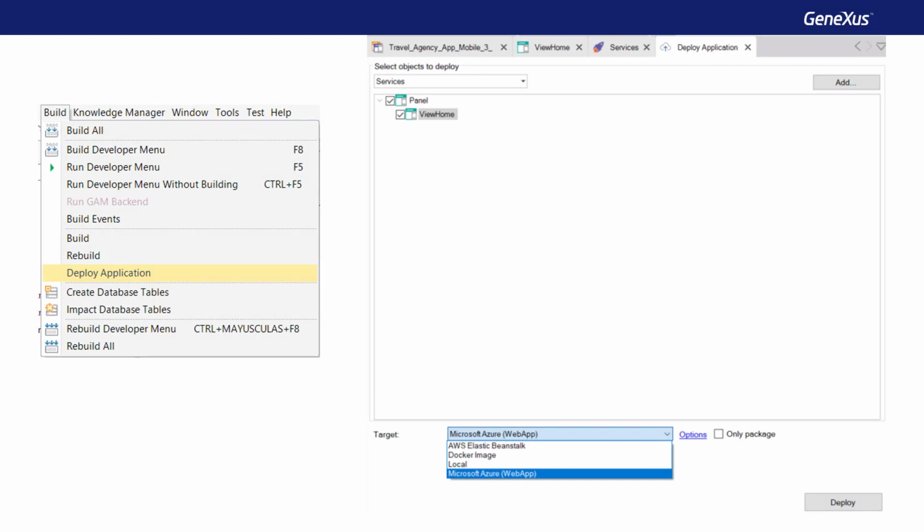Another option is using the Application Deployment tool that's accessed from the Build menu and selecting Deploy Application. You'll see that the option Deployment Unit Services that already contains your main object is automatically selected. Then, with the target combo box, select the type of deployment that you'll do: local, to a Docker image, or to an external server such as Microsoft Windows Azure or AWS Elastic Beanstalk. And then press the Deploy button.